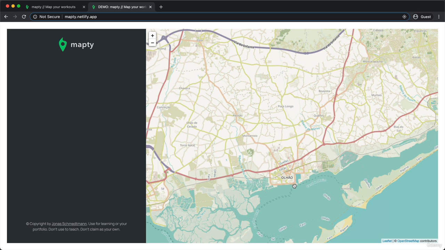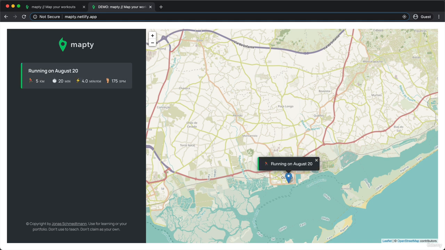So let's say I work out here downtown of the city. So here I have this form where I can input my workout. So here's the type, which is going to be running for now. Then let's say I have 5 kilometers in 20 minutes and with 175 steps per minute. Then I hit enter, and then you see it prints here nicely on the sidebar, and also on our map we got this pin together with this pop-up.